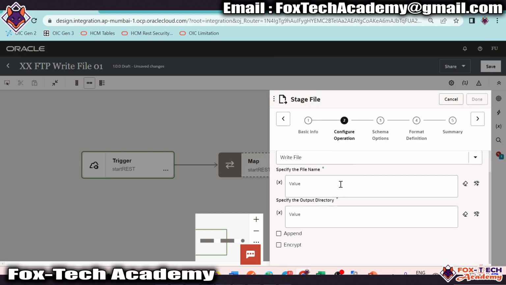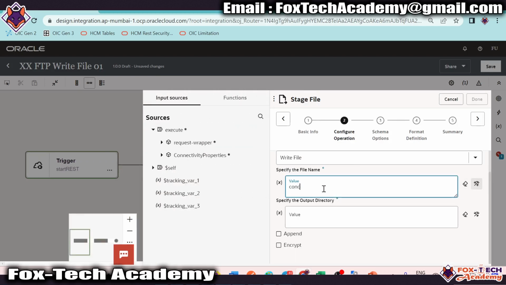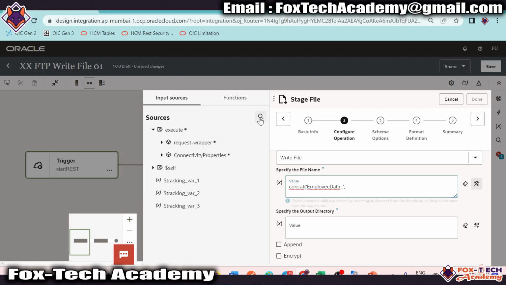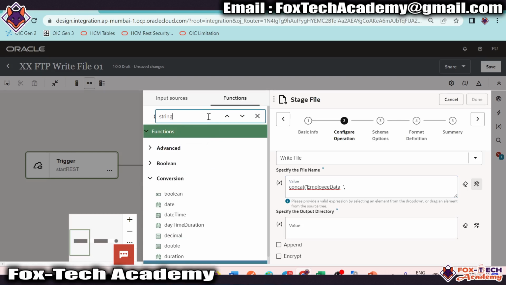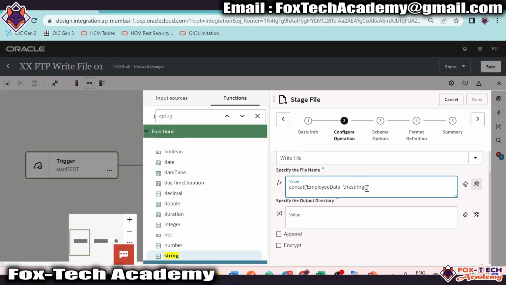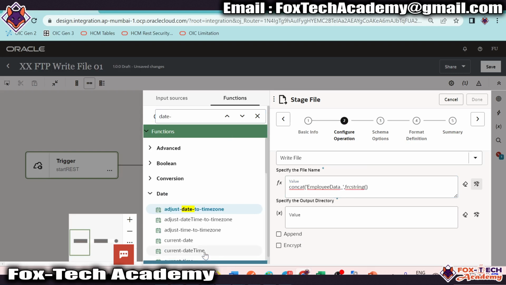That's why I will use the write file operation. And here we have to provide the file name. I am going to use concat for the file name: employee data underscore, and I will concatenate the date and time. First I will use a string function so that it can convert the date type data into a string, and then we will select date time. Here we have the date time function, current date time. I will drag this current date time here. Now here we have to add the CSV extension. So I will use .csv.